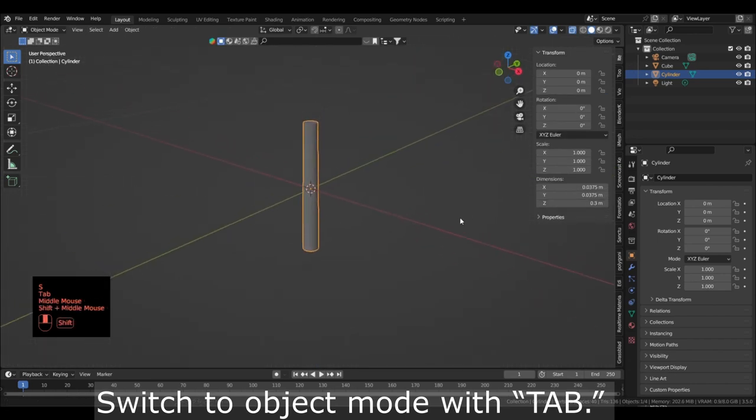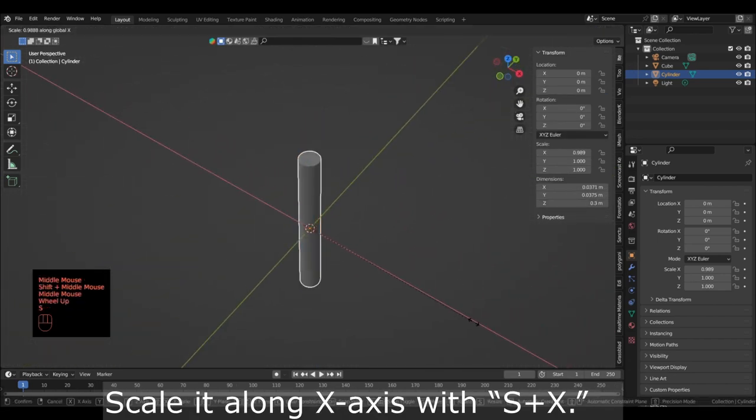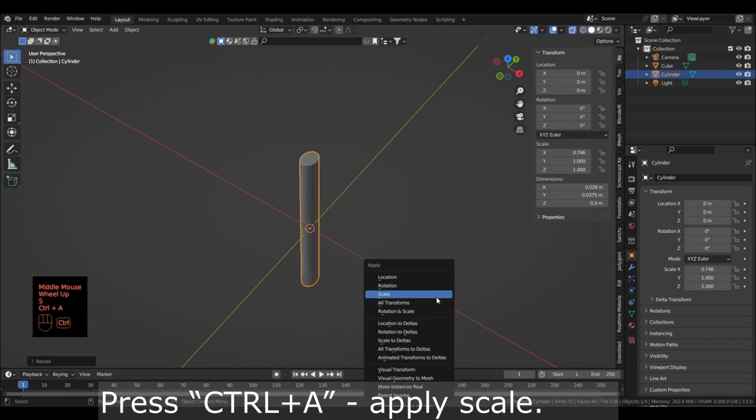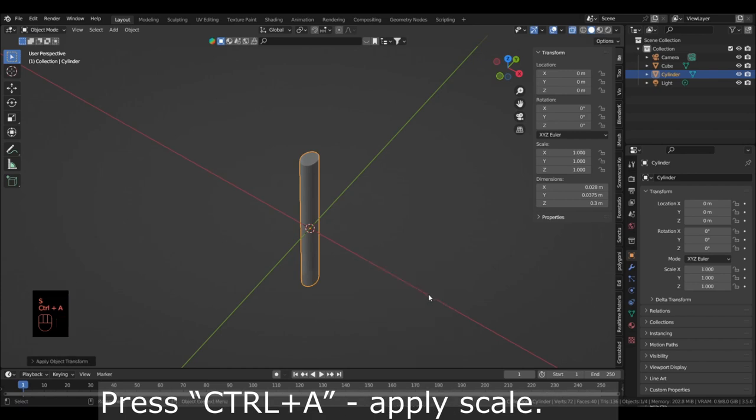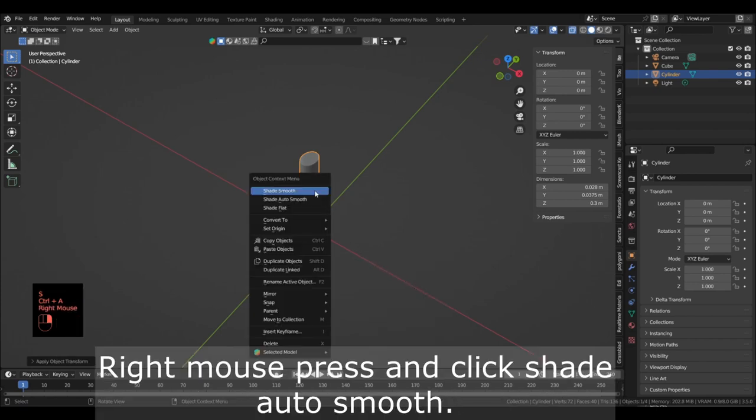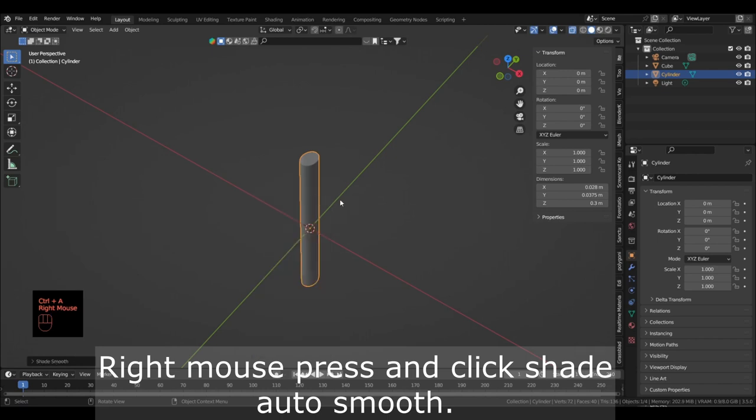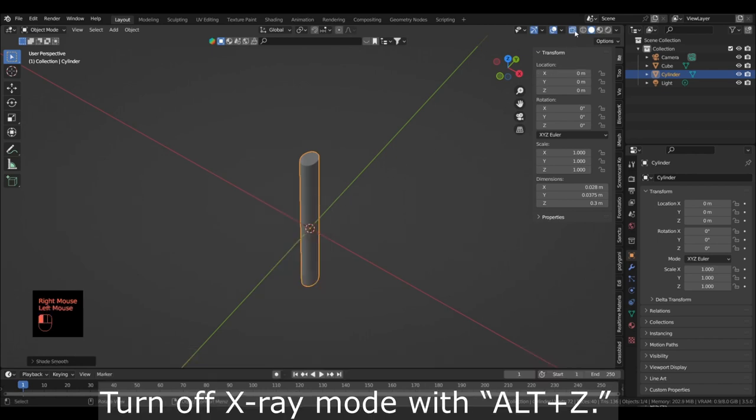Switch to object mode with Tab. Scale it along X-axis with S plus X. Press Ctrl plus A, apply scale. Right mouse press and click Shade Auto Smooth. Turn off X-ray mode with Alt plus Z.